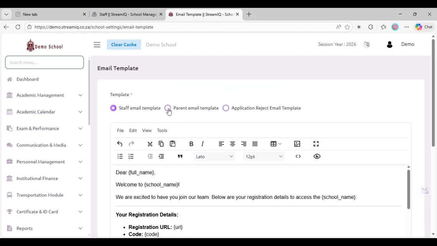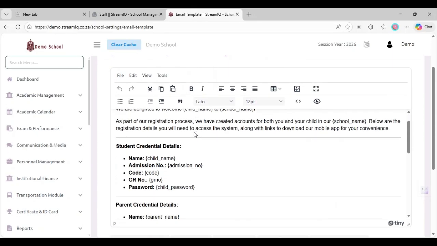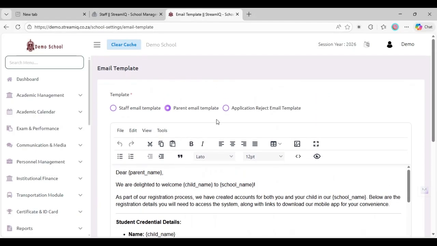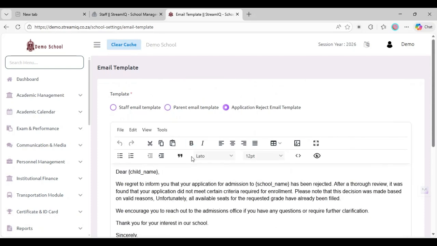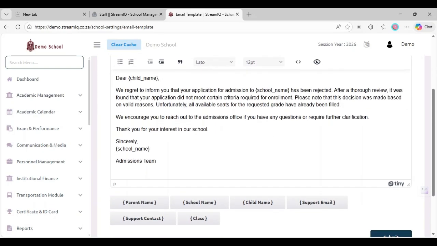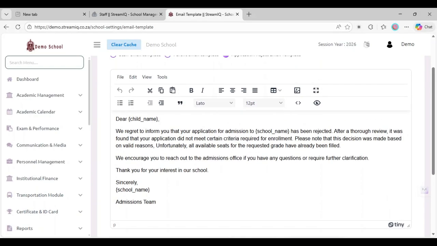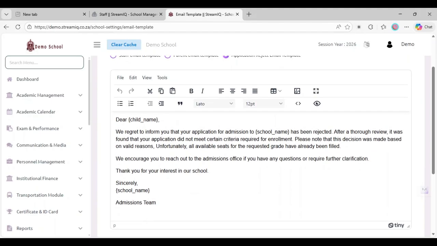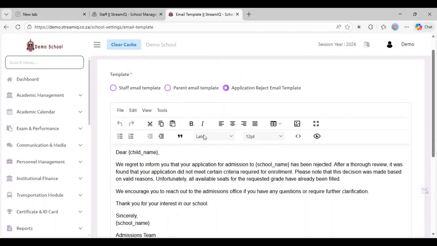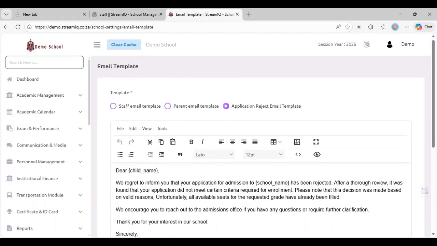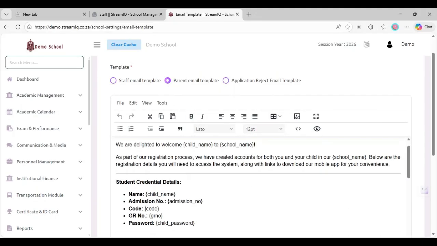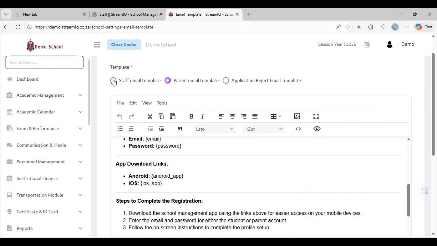Then we have the parent email as well. There you have it. You can modify this as well. Then we have the application rejected template. You can also modify this. So if you reject the application, this automatically sends an email to the parent. You don't need to send it yourself or click a button. It automatically sends to the parent, telling them that the application has been rejected, including this as well, it's all automatic.